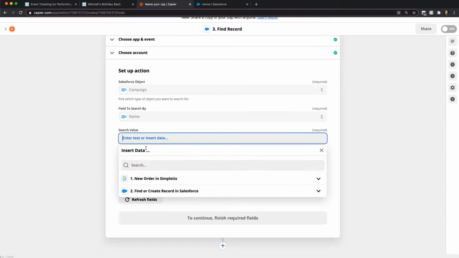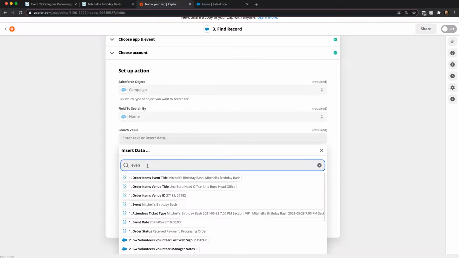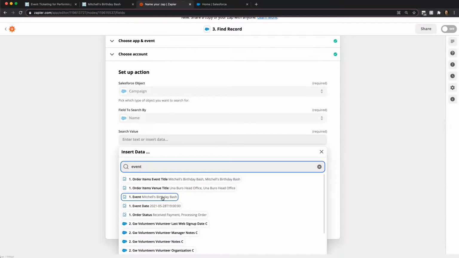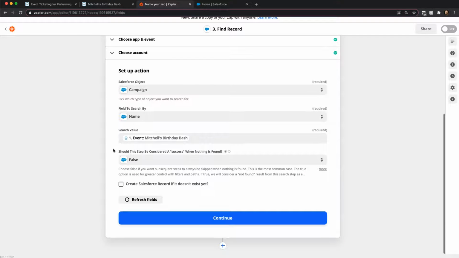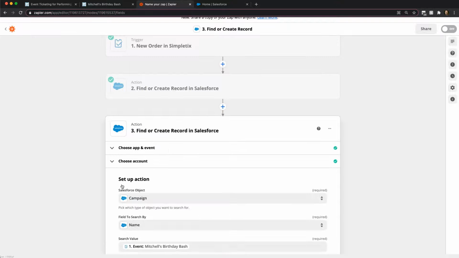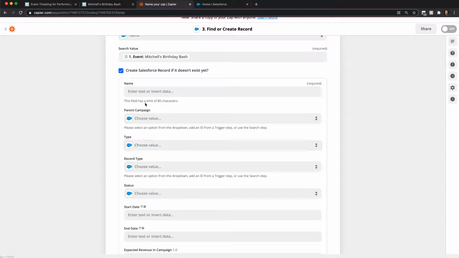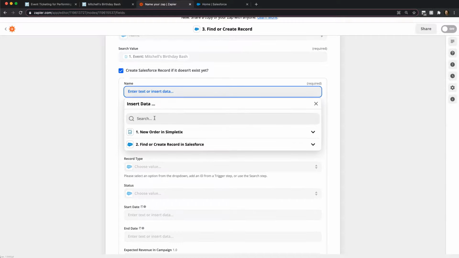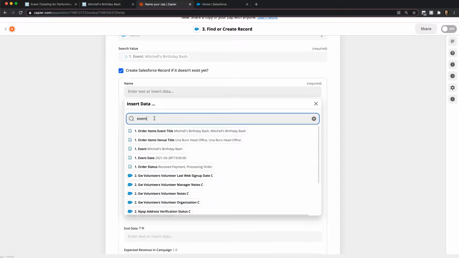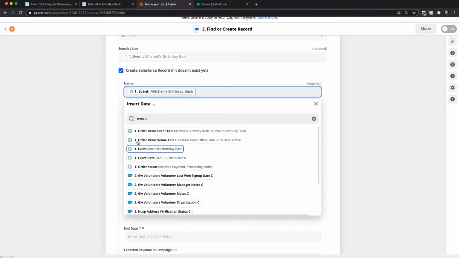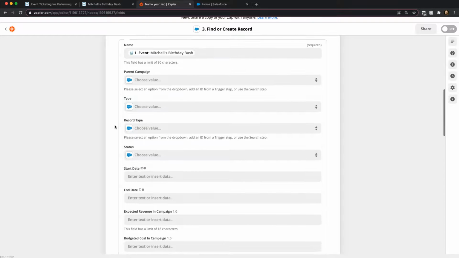For the search value, that's pretty straightforward. I'm going to just search for the event, and then you can see the event name is there. And once again, if I don't find any campaigns in Salesforce, I want to go ahead and create it. So I'm going to make sure that my create record is checked. Okay, so now I just need to go ahead and map some fields. So this is pretty straightforward. We don't have too much information regarding the event, or at least that we need. We just have the name.